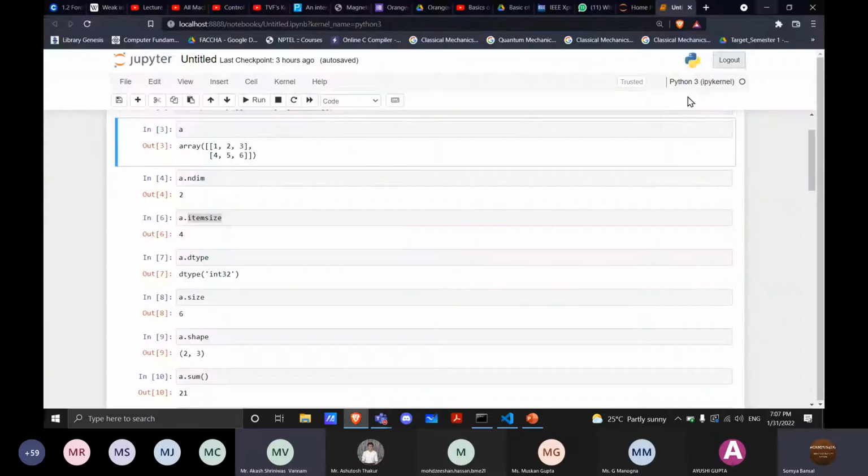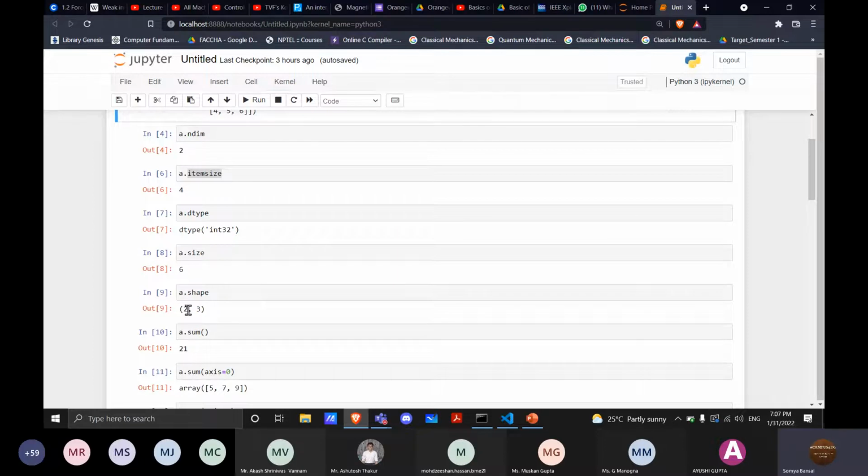Okay. Next is a.shape. So a.shape returns the shape of my array. Here there are 2 rows and 3 columns. So 2 by 3 is the shape of this array. You can see here 2, 3. That's a tuple returned by a.shape.